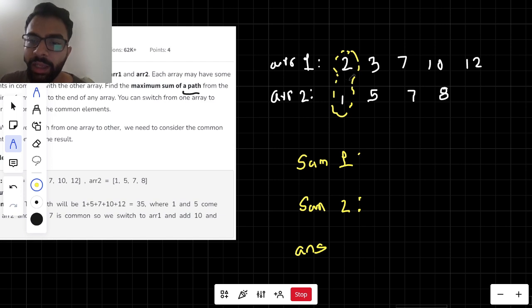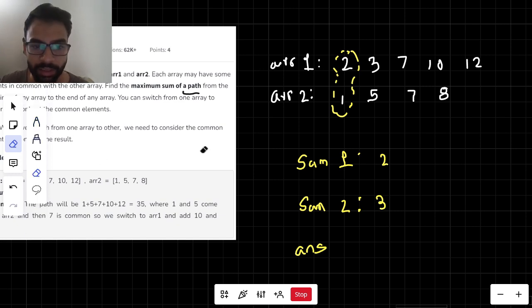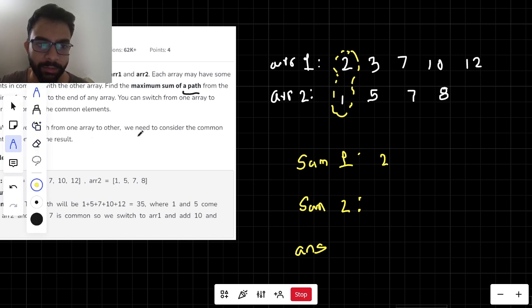Whenever I see 2 and 1, which one is smaller? Since 1 is smaller, I'll be incrementing it. Initially, for the two arrays, I'll put sum 1 equals 2 and sum 2 equals 1. So I can remove this and put this as 1. Now I'll be doing the sum of the elements.